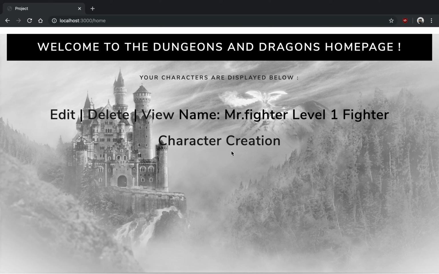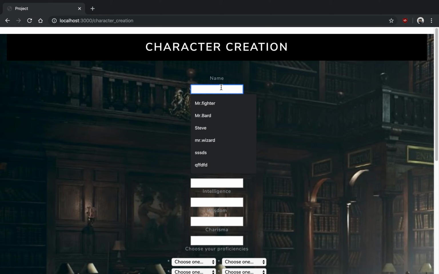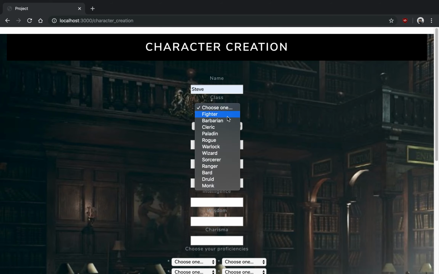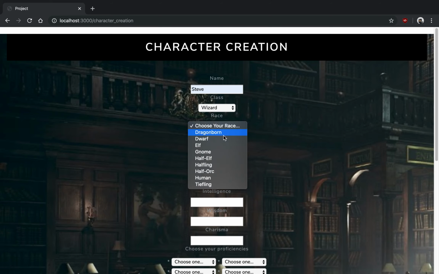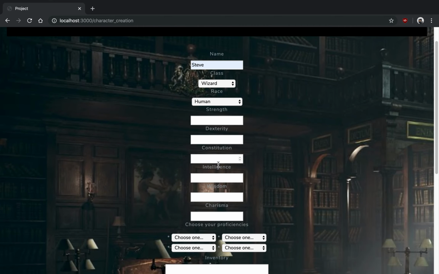All right, so first create a new character. We can name our character, and let's call him Steve. And for Steve, you get to pick his class and his race. For the class, we'll pick a wizard, and for the race, we'll pick human. And you get to pick all of these characteristics of Steve, like what the strength level is, and dexterity, constitution, intelligence, wisdom, and charisma.